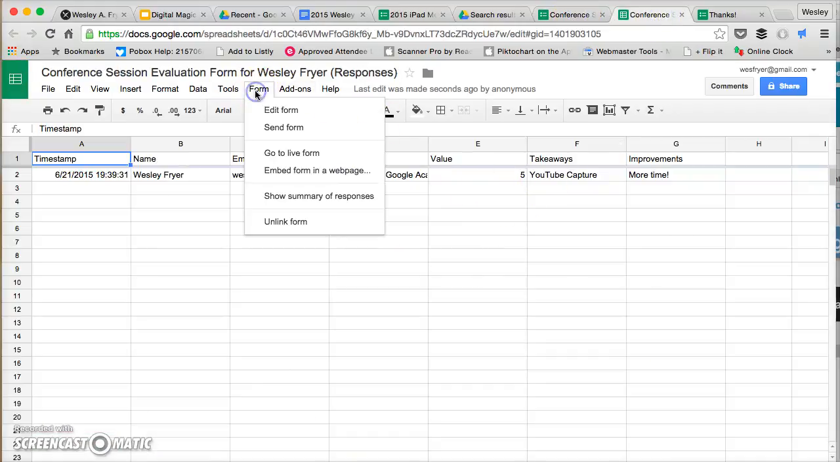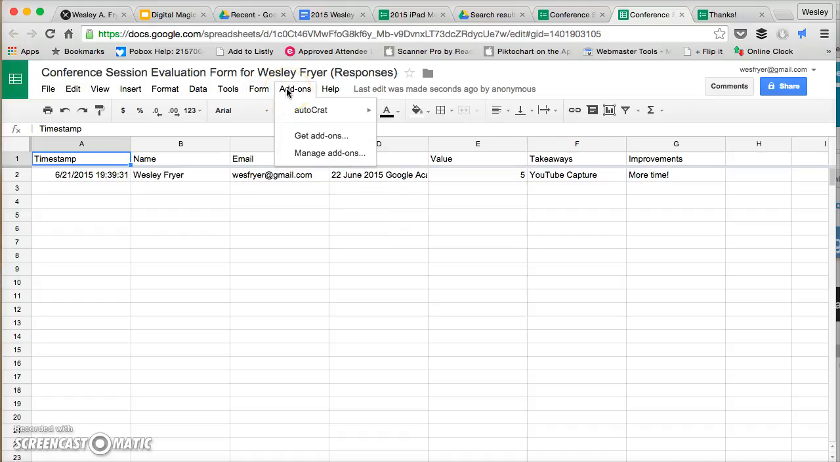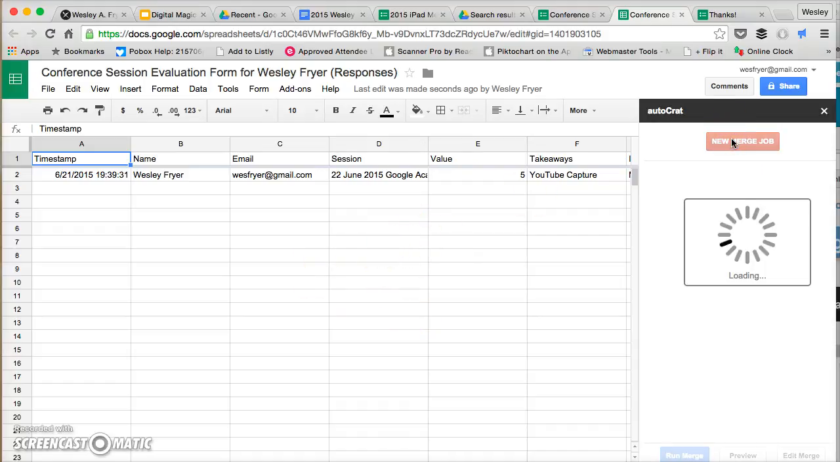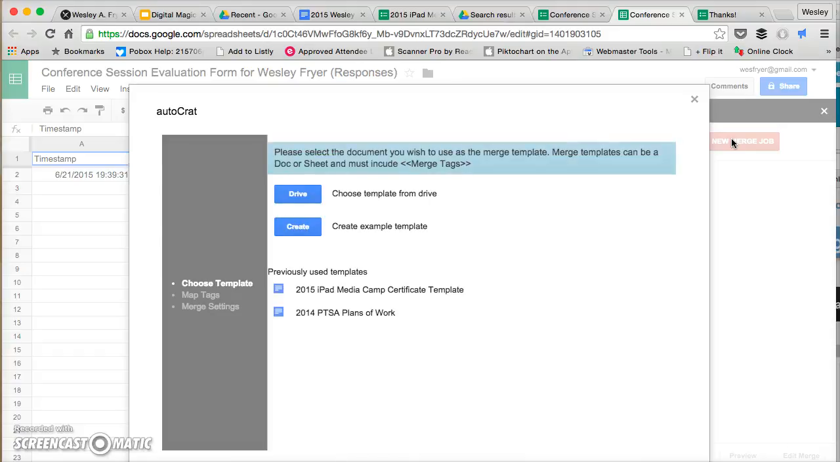I'm going to go up to add-ons, and I have Autocrat, and I'm going to launch Autocrat. And this is going to bring up the dialog. I may have to give permission to this again. If you've already given permission, like I did, that won't pop up, but it's going to ask you first for permission. And I'm going to tap New Merge Job. I'm going to wait for this to load, and then I'm going to specify how I want this to work.